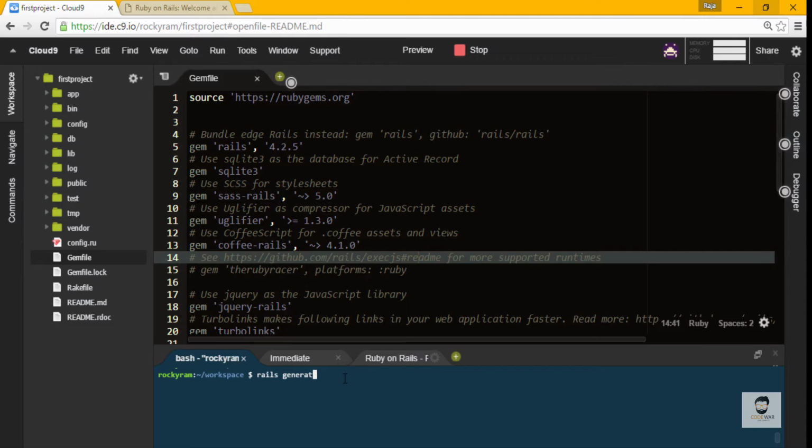Rails generate controller Page. Or you should use a capital letter for the controller name. So this is the command used to create a controller: rails generate controller and your controller name. I'm going to create this as Pages. So I click return.